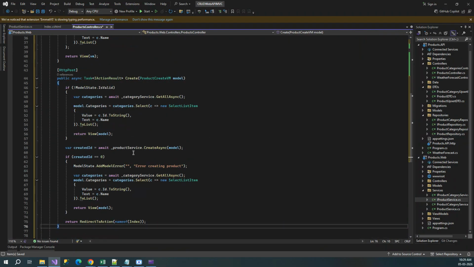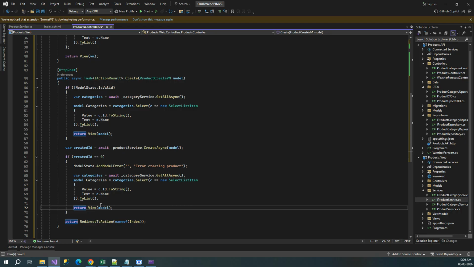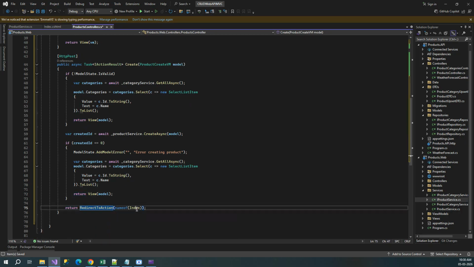So this is the create post method. Let me explain what we are doing over here, right? So if there are any validation errors, we are returning the model there and then itself, right? So this is the negative scenario. Or if no validation error, everything was posted, everything looks good, right? Then we are calling the product service create async method, and we are passing the model that we are getting as an input of this post method, right? And then if there is again any error, we are adding an error to the model saying that error creating product, right? If not, then we are redirecting it to the index page, right?